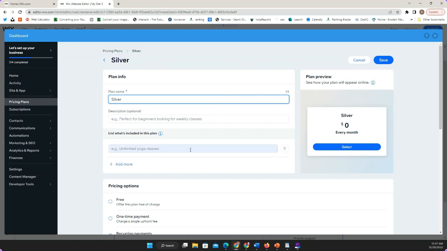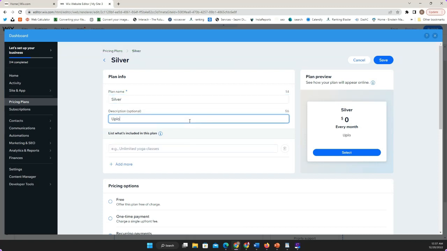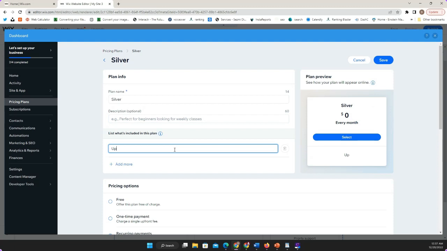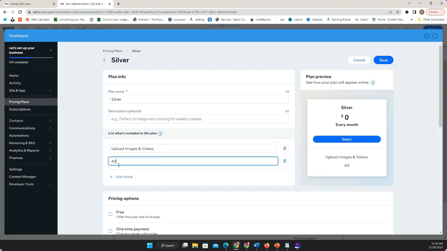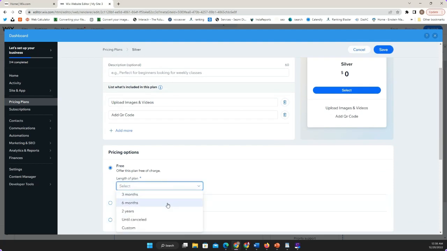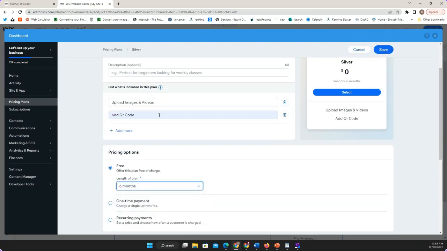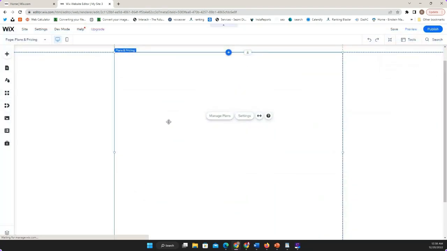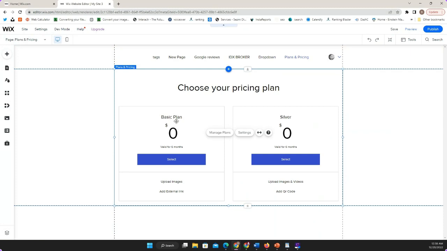Silver. And then here we're gonna do upload. So I'm gonna add it right here. Do upload images and videos. And then here we're gonna do add QR code. Okay. So we also want to have it as free just for the test purpose. But again, this might be a different price right here, and that won't affect anything. So we have that right there. And now we have two plans, right? So we have the basic and the silver.